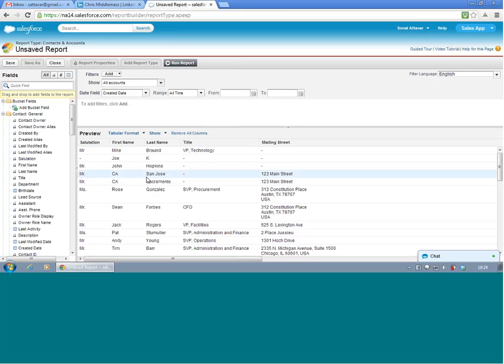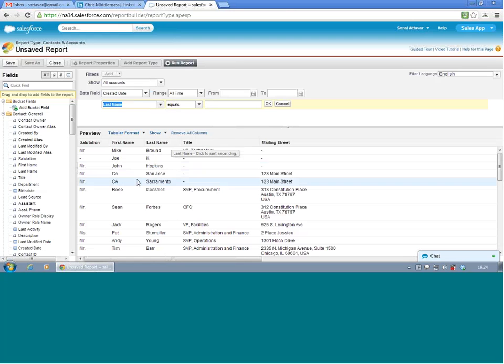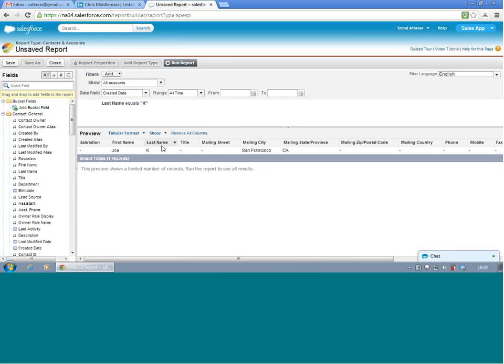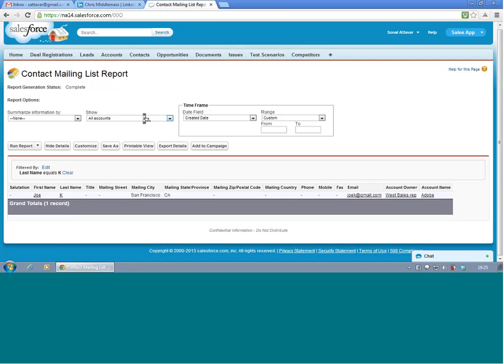If you say filter and last name contains K or equals K, we should see some. So owner. And if you say run report, you will see the actual data. This is just a preview of the data. So we truly had just one.